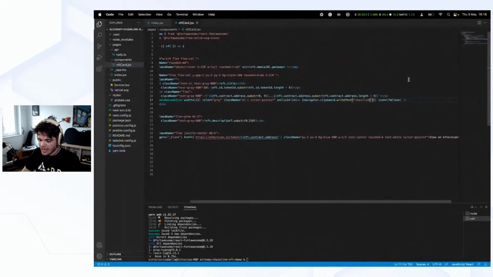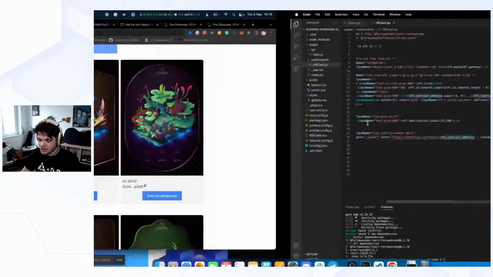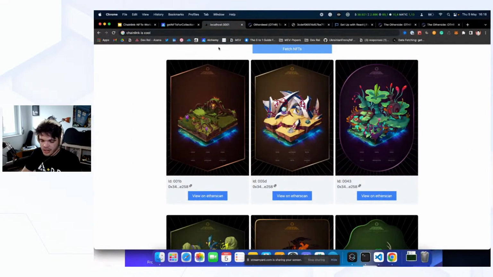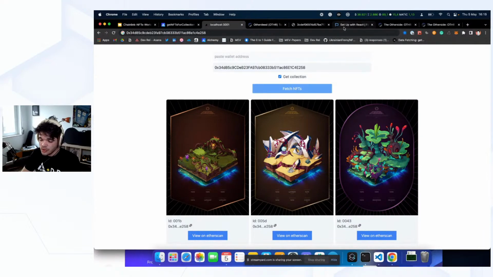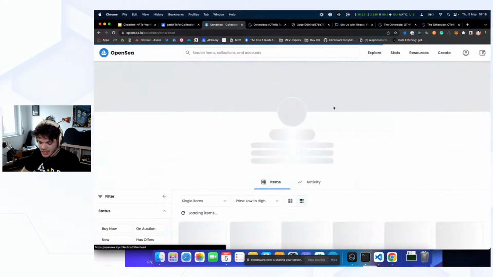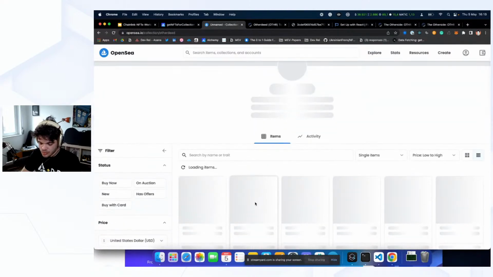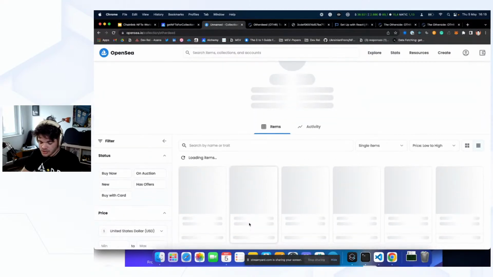So I can go back and copy instead the NFT contract address, click here, and now I will have my NFT contract address. Why is it useful? Now, if we go back to OpenSea.io, and let me grab another time an address, a random wallet address. Oh my God, it's so slow.